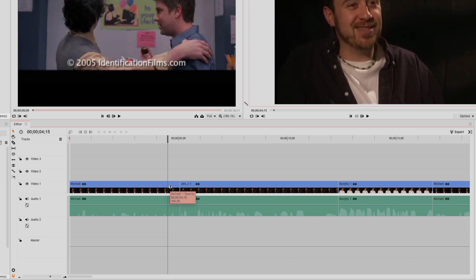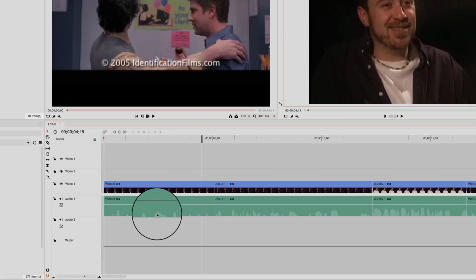I want to delete everything after the playhead. This peak is him saying I just. And that's quite a good way of editing, is to look at the audio waveforms. Whenever you see a peak, that's him saying a word. Whenever you see a trough, no peaks, that is a silent moment. So we want to cut on the silent moment.